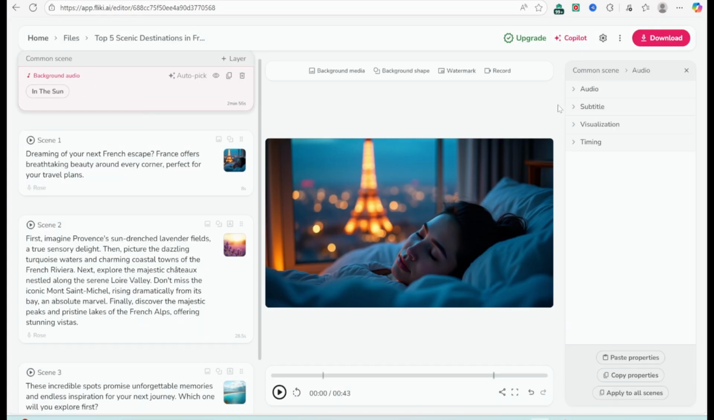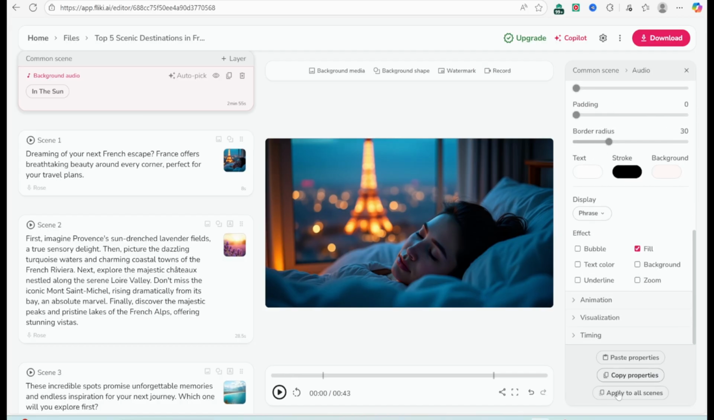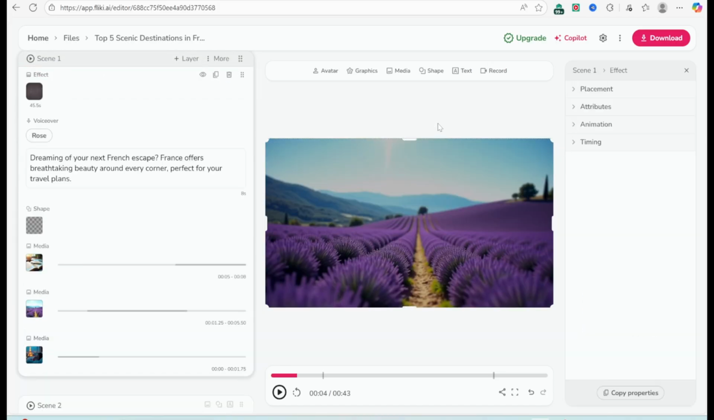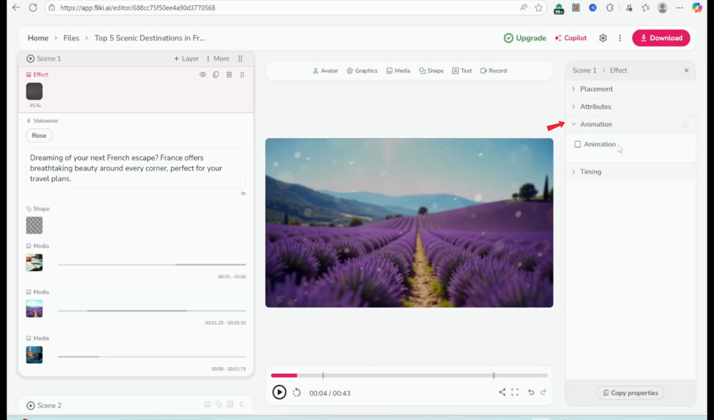Step 6. Add subtitles and transitions. Adjust the font, size, and phrase-based subtitle timing for readability. Click Apply to all scenes when done. Add scene transitions like fade or slide, and soft transition sounds for smoother flow.